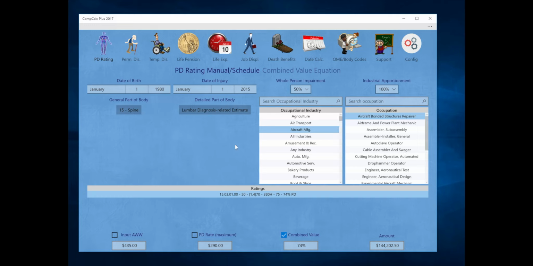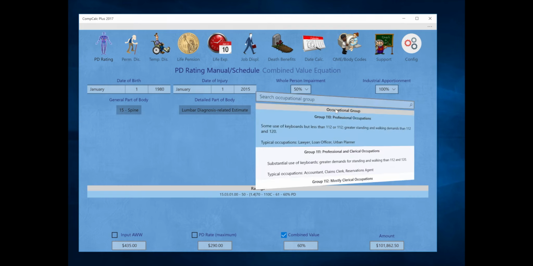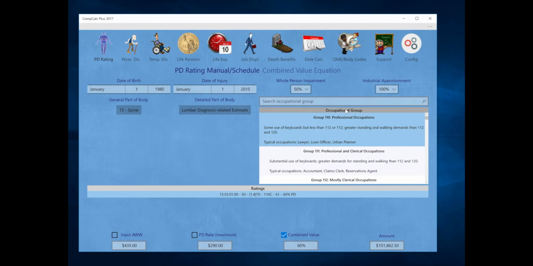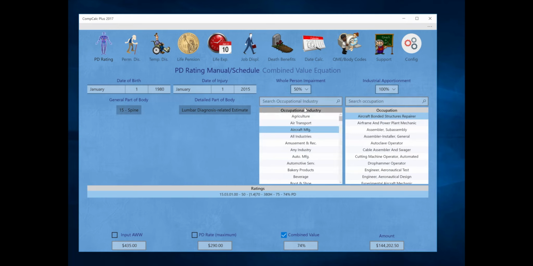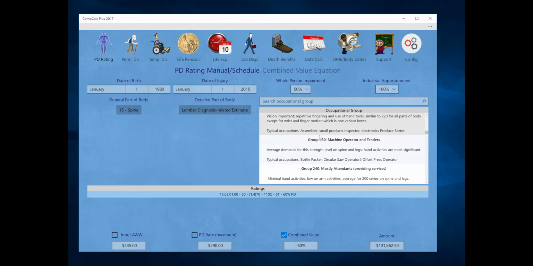The other item that is part of my advanced tips and techniques, and I show this in each one of the three modules, is that if you tap on occupational group here, we're going to go back. This is occupational industry. It says click to flip to occupational group. You click it, and now you have all the groups. And here again, we have a search engine.